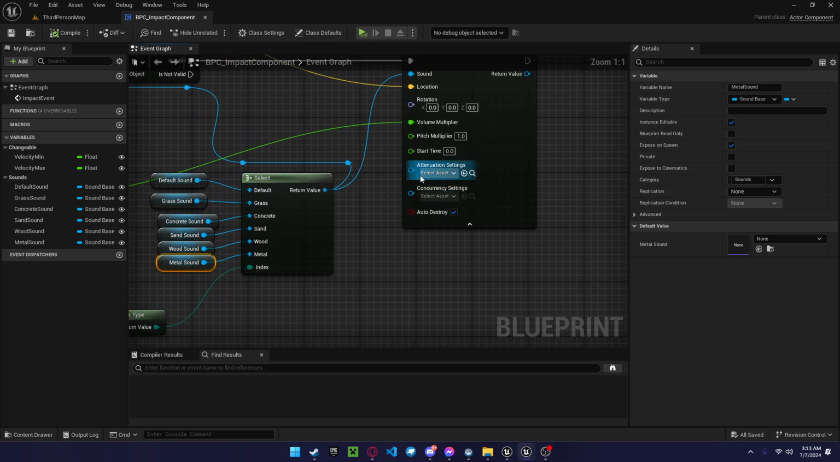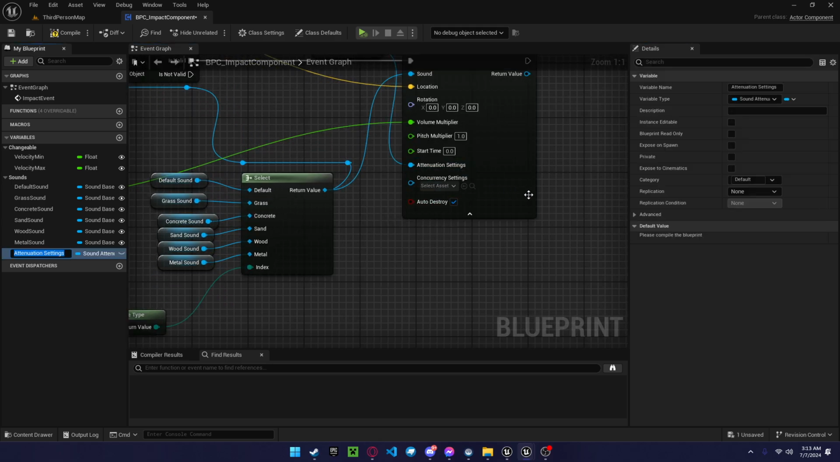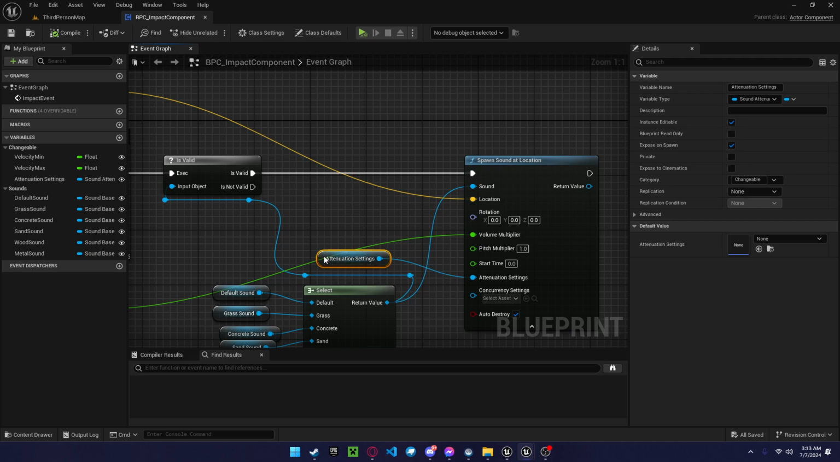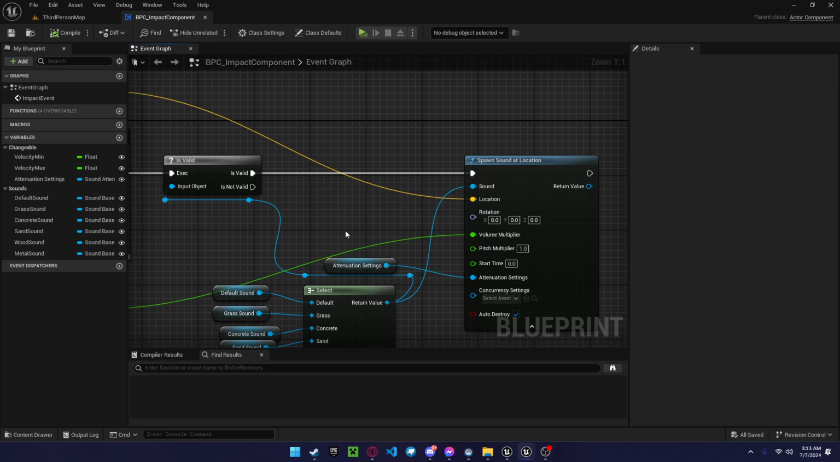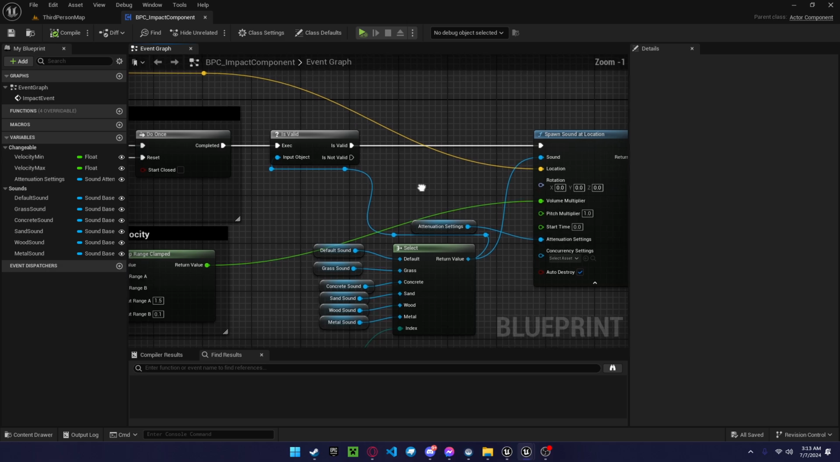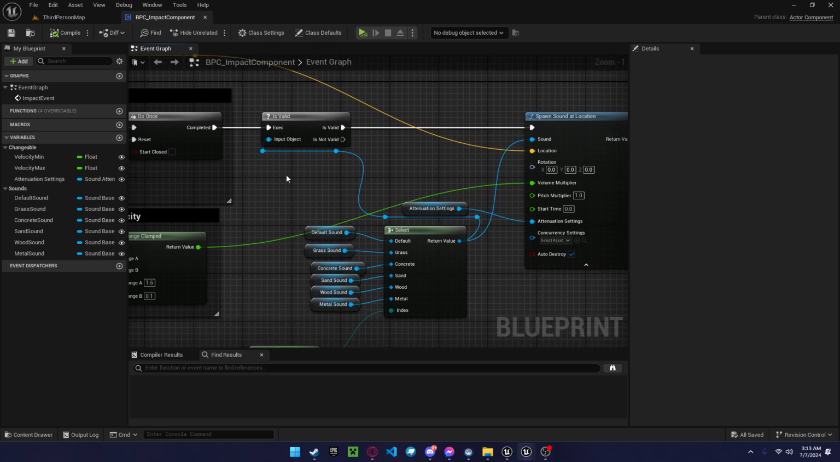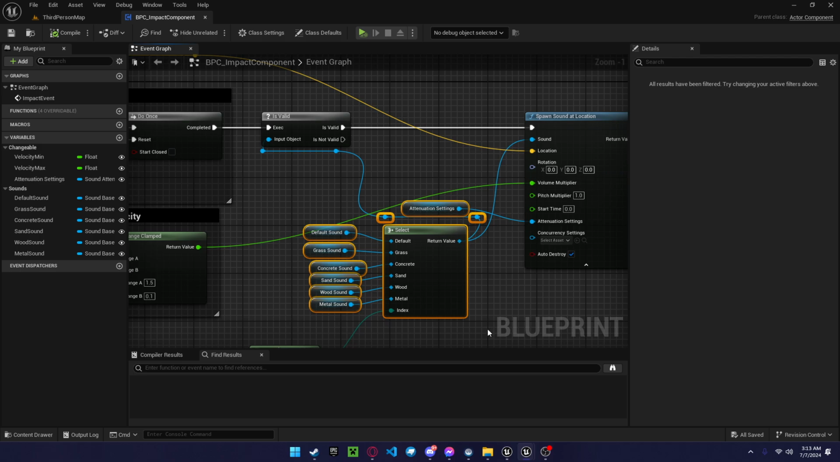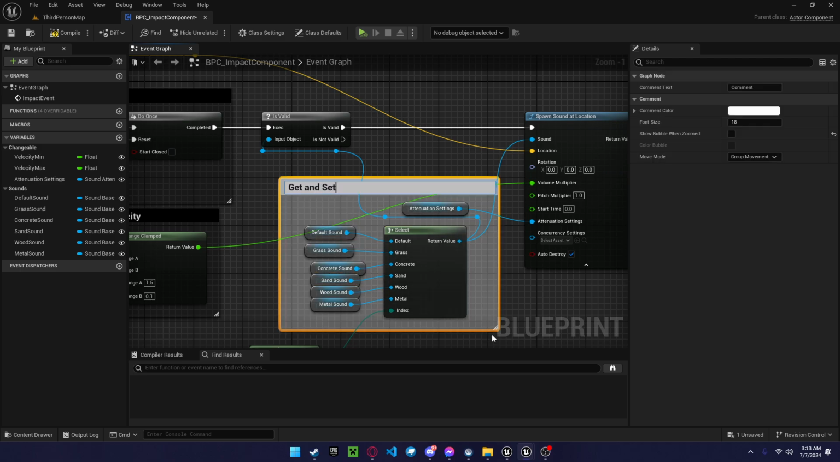And that, promote attenuation settings to variable, instance editable, expose on spawn, changeable. Okay. I'm thinking that should be it. Get and set sound based on phys material.